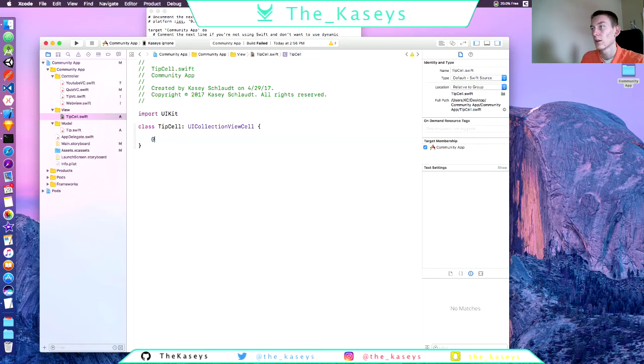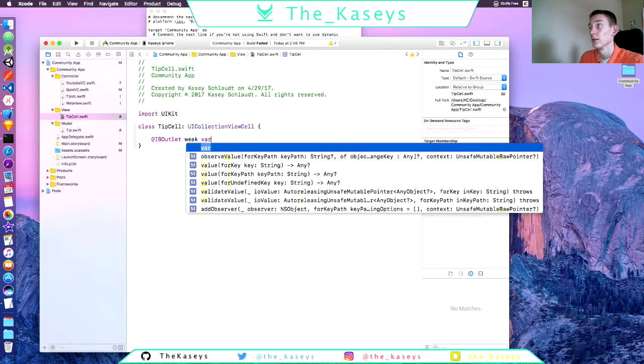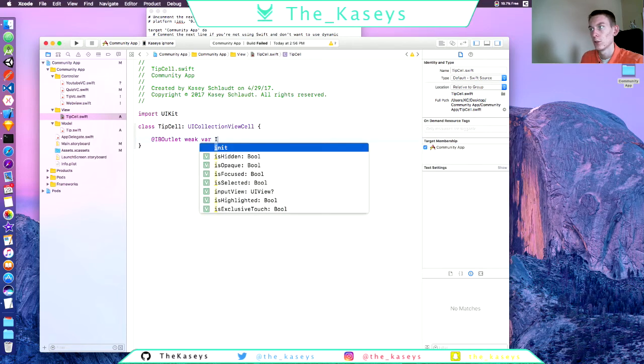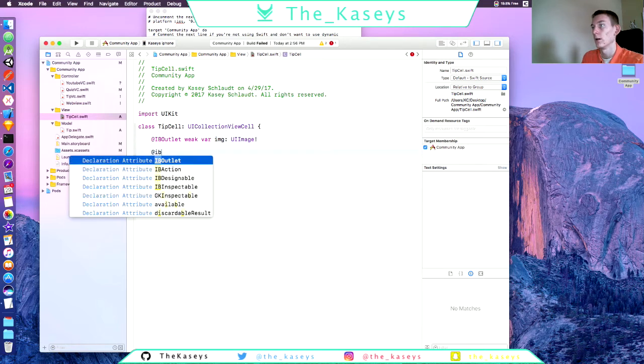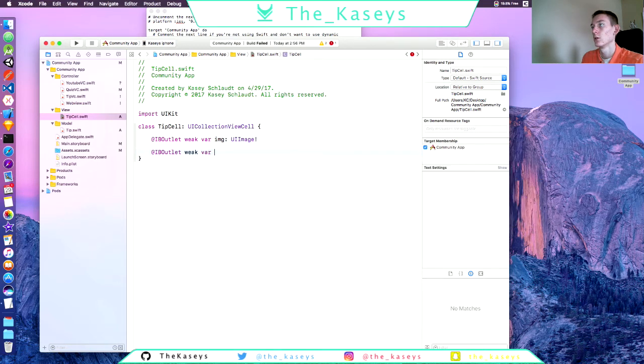Yeah, so we got a couple variables here, or IB outlets. We got our image, or we just call it image, of type UI image. Okay, and then we got our IB outlet weak var. This is gonna be our title. This would be a type UI label. Perfecto. And then we're just gonna have var tip of type tip. Okay.